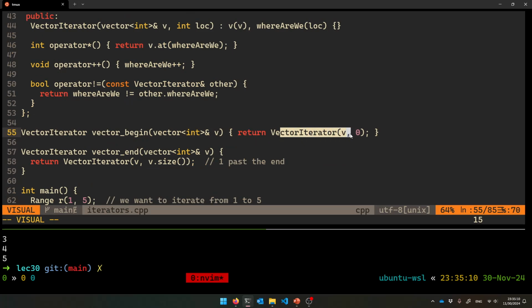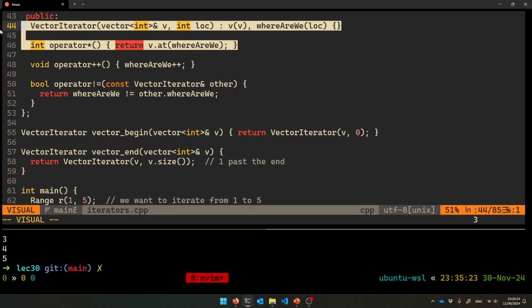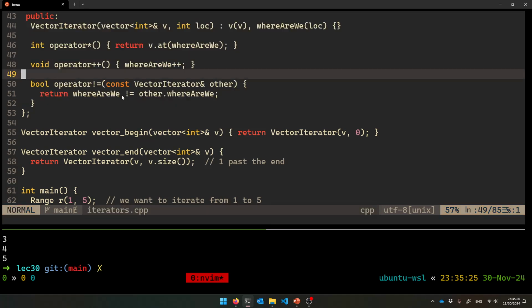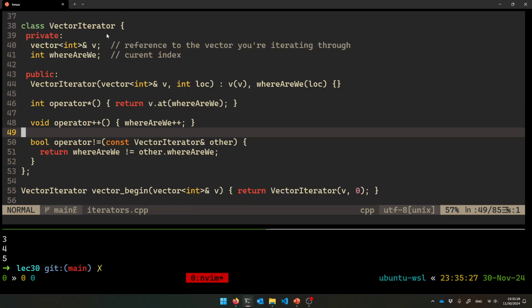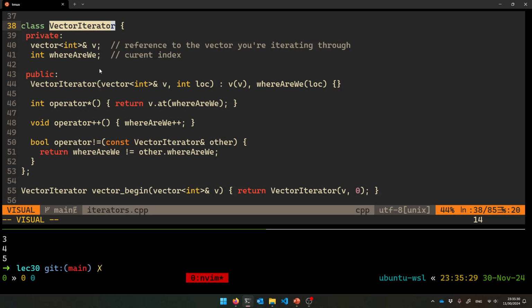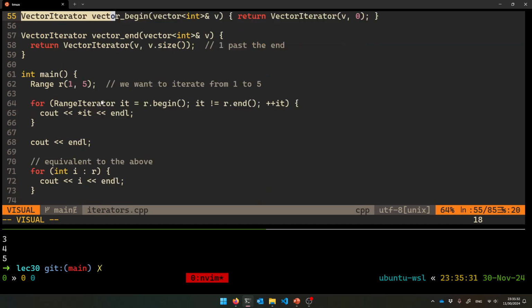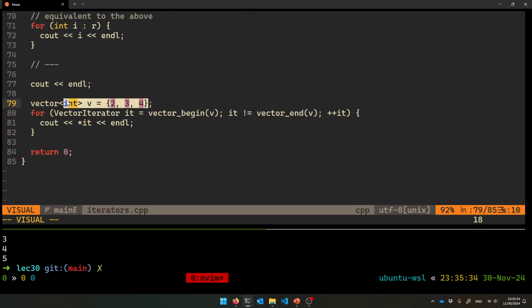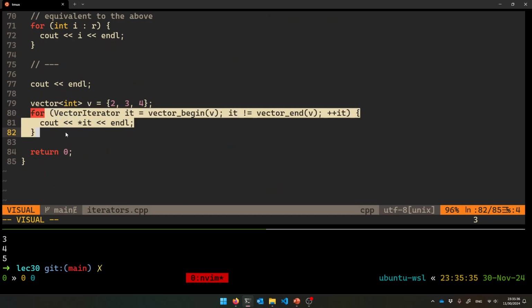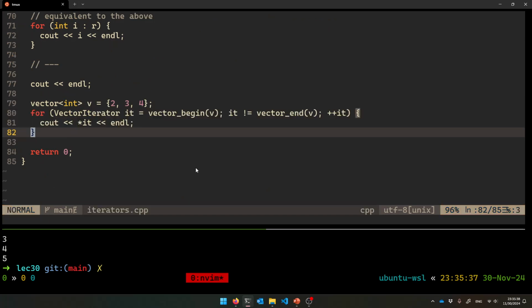And then the beginning and the end of your vector: the beginning of a vector is an iterator to that vector at index 0. The end iterator is an iterator to the vector at index size, because that's one past the end. Size minus 1 is the last index. Size is one past the end. We never want to go there. So as long as we're not equal to that, we can do the star and advance and keep going. See that? And that's suddenly a new kind of iterator to a vector. It doesn't actually involve pointers. So cool. And here it is. It's working.